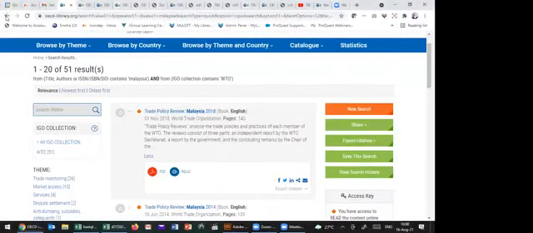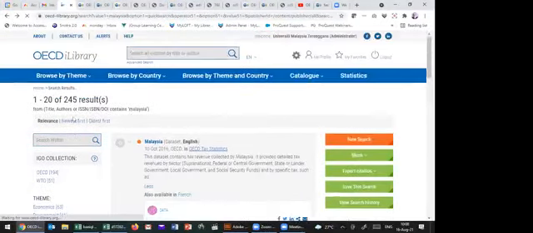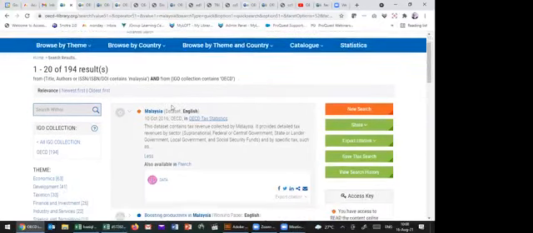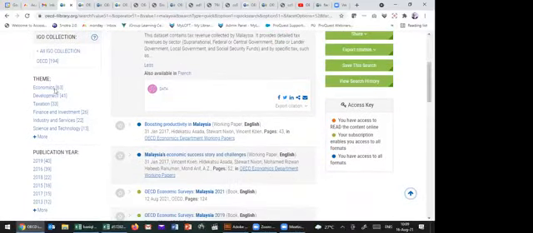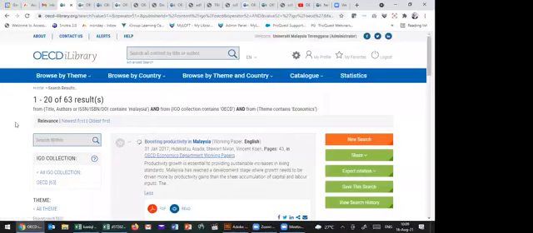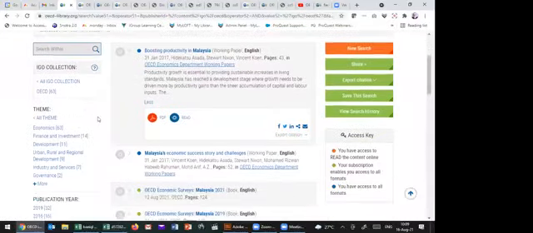So I can go back to OECD only. This is all the 194 results under the OECD iLibrary platform only. When you scroll down a bit, you can confirm the theme that you need. So maybe I click economic, it's 63. I want to make sure that everything I can access, I can download. So when I search by the Malaysia keyword and then click economic, I make sure that everything I can access. Under economic, everything I can access.